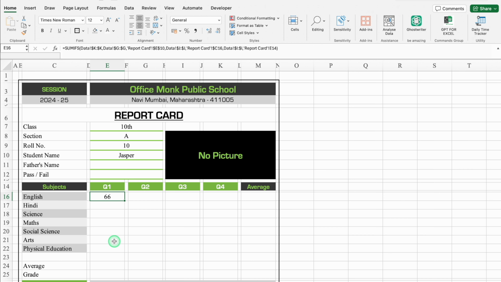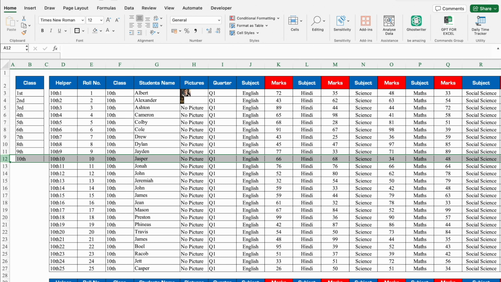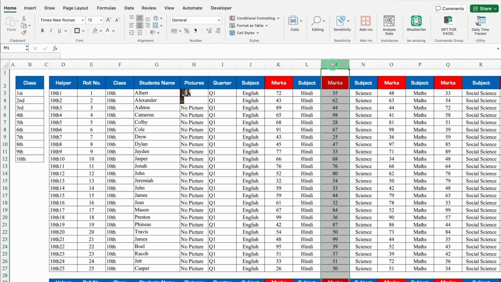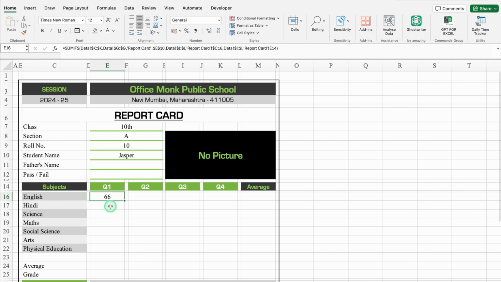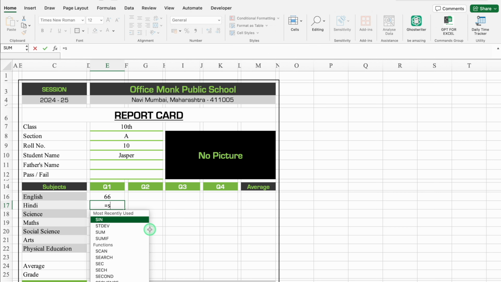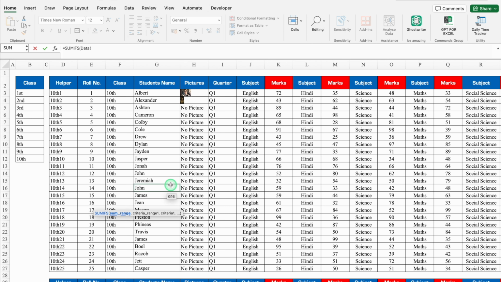Now we can't drag this because for every subject the column number is different. So we will have to insert the same formula what we have inserted for English. But in Hindi or other subjects, column numbers will change. I'll show you for Hindi. Equal to SUMIFS, bracket open, sum range. This time we want marks for Hindi. So we'll go to data and we'll select the marks of Hindi from top. We'll press function F4 and the range will be locked, comma, criteria range 1.